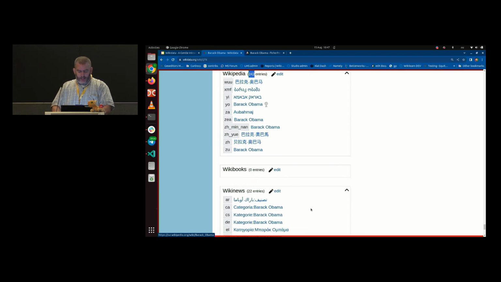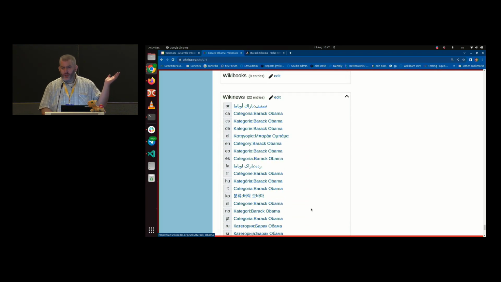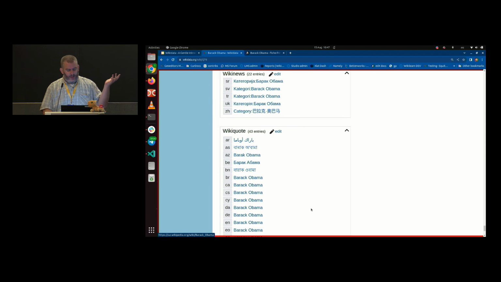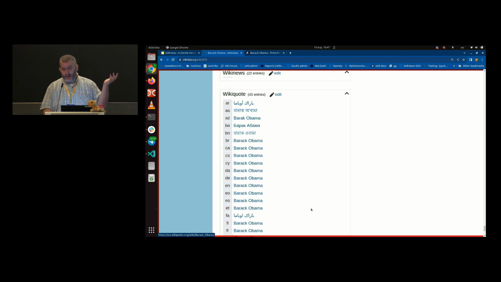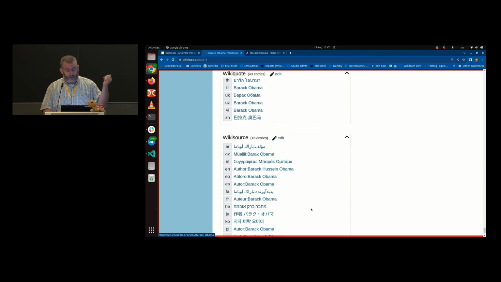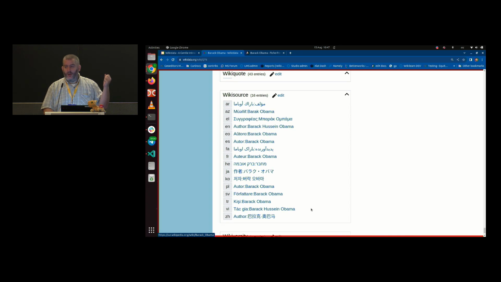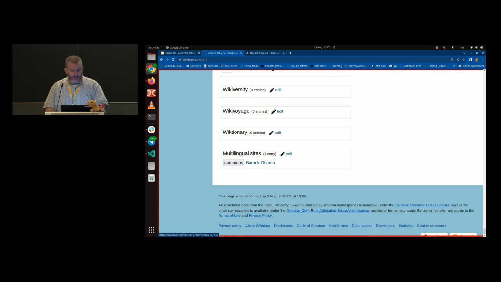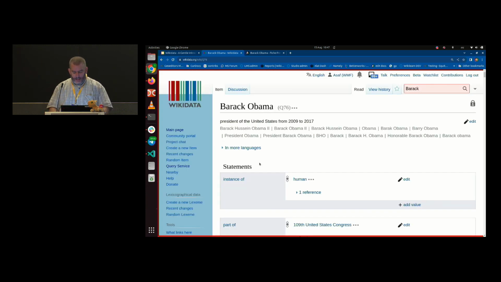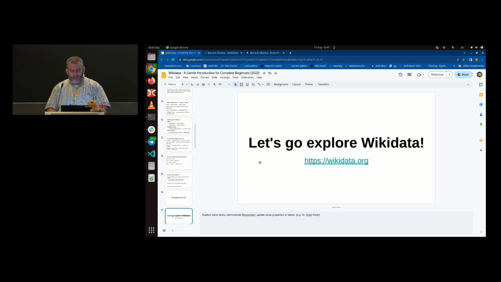Moving on, we also have Wikinews categories with news items about Obama, Wikiquote pages about Obama, Wikisource pages about Obama with speeches he gave, etc. And of course, Commons has material about Obama. All right, so that was a little tour of Wikidata.